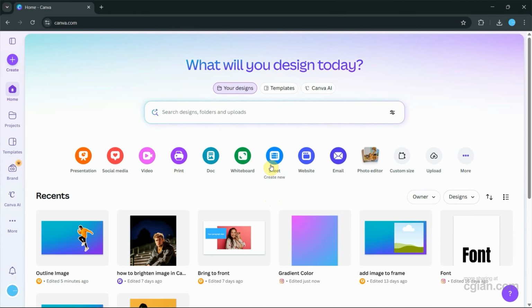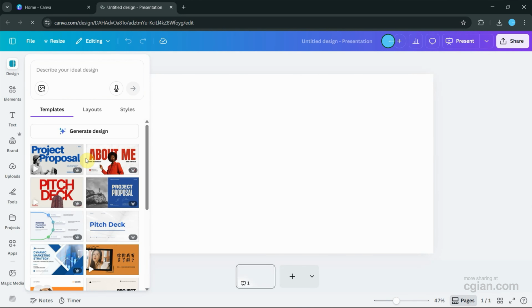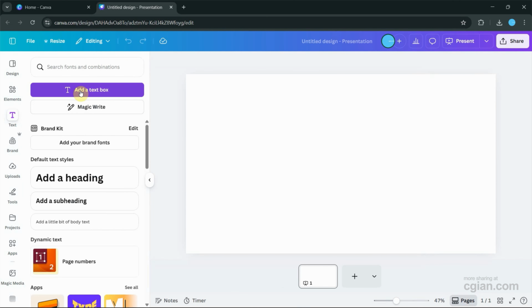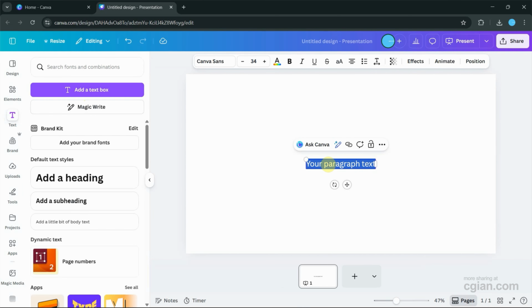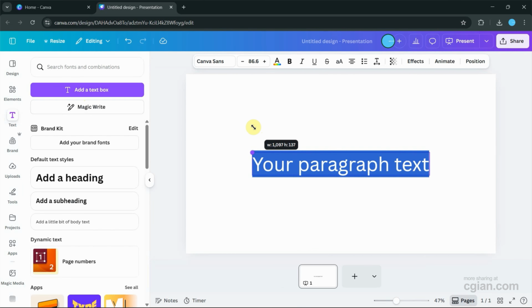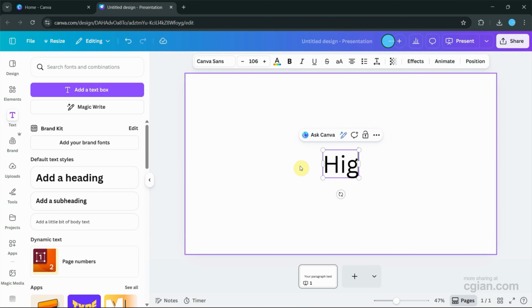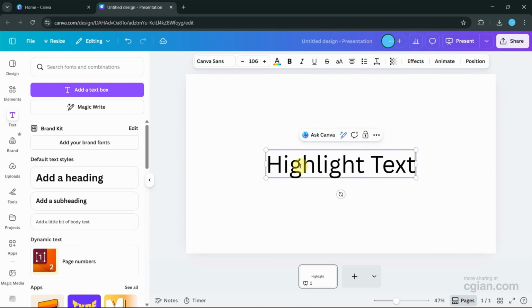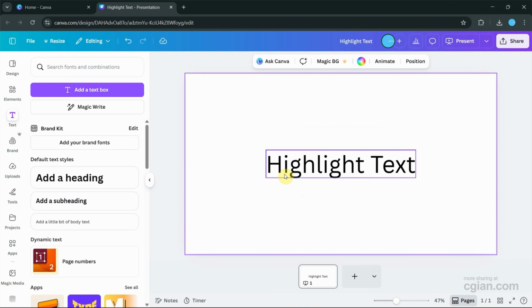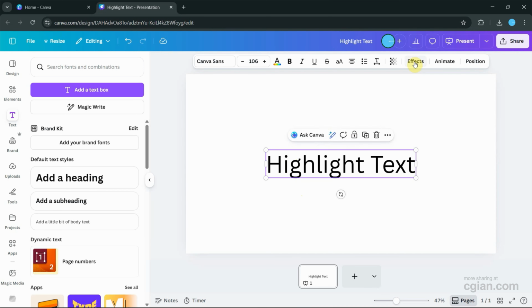After starting Canva, we can choose Presentation as a new design. And then we can go to the left toolbar, find Text, click, and then use Add a text box. To add a text box, I want to enlarge it, so I press Alt and click and drag to enlarge it. I double click to select all the text and I change it to "highlight text". After typing, we can select the text box and go to the top option bar.